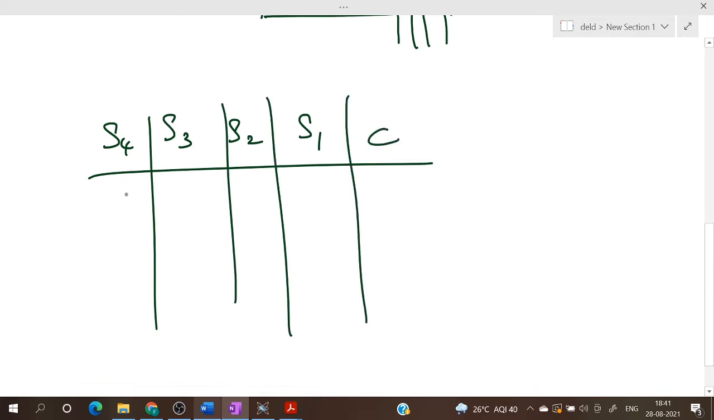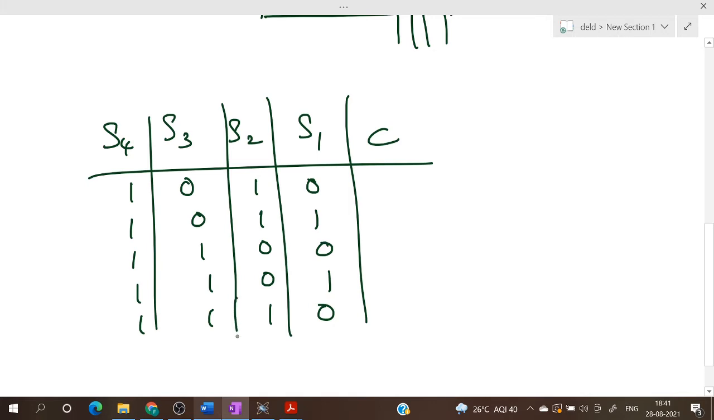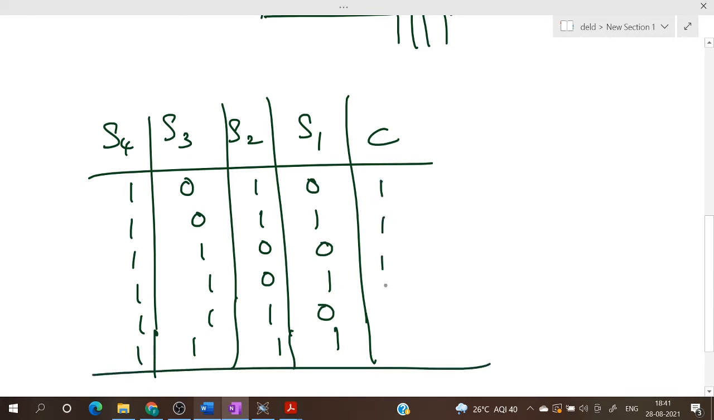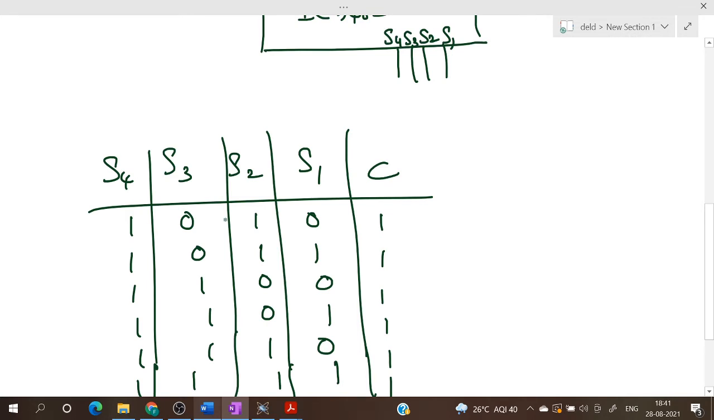So when the sum is greater than 9, that means 10, 11, 12, 13, 14 and 15. So 10 is 1, 0, 1, 0, 11 is 1, 0, 1, 1, 12 is 1, 1, 0, 0, 13 is 1, 1, 0, 1, 14 is 1, 1, 1, 0 and 15 is 1, 1, 1, 1. So if these 6 states come, then the output should be equal to 1. That is, these 6 are invalid states in BCD. So if the result is 10 to 15, that is 1, 0, 1, 0 to 1, 1, 1, 1, we should get a 1 at the output.